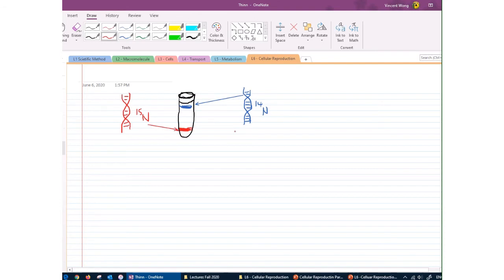Now if you have a DNA that's kind of a hybrid, where half is made up of nitrogen 15 and the other half is made up of nitrogen 14, I don't even know how to draw the middle part. I guess we'll do part red and part blue like that. Then you're going to have a mixed band in the middle. This one is not as heavy as 15 but not as light as 14, because it's half 15 and half 14. Think of it as kind of like 14.5, so it's going to be hovering in between.